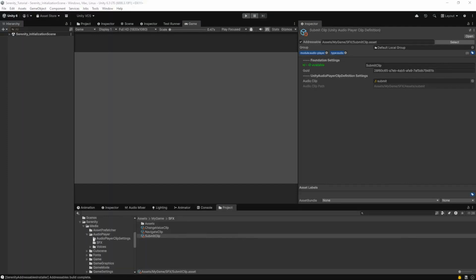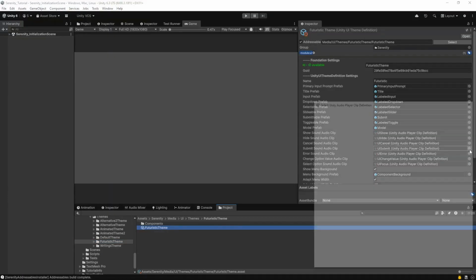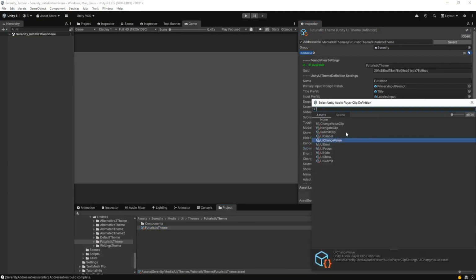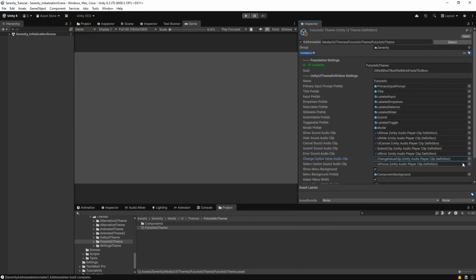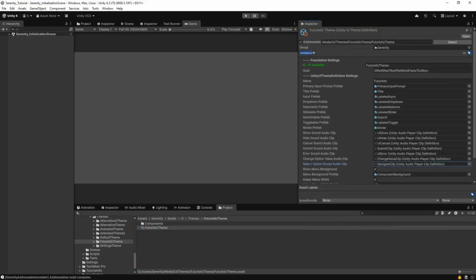Now let's integrate those sounds into the UI theme. Open your Unity UI theme definition and assign our new assets on the corresponding fields. Once configured, the UI system automatically plays the correct sounds during navigation and interaction.